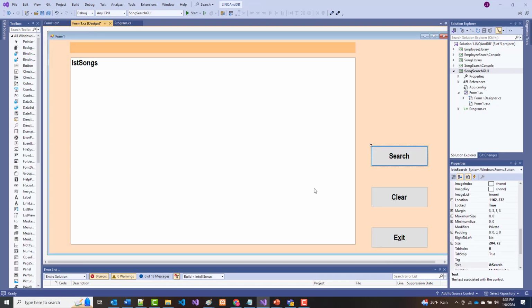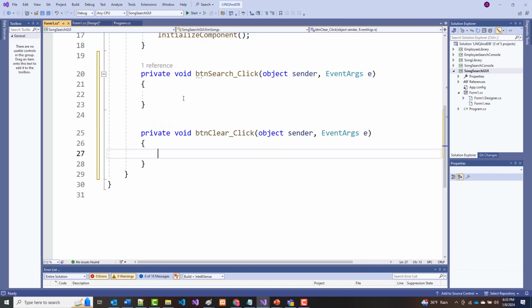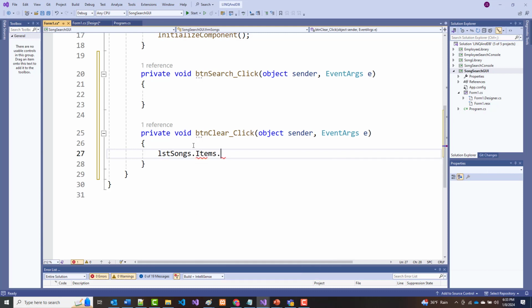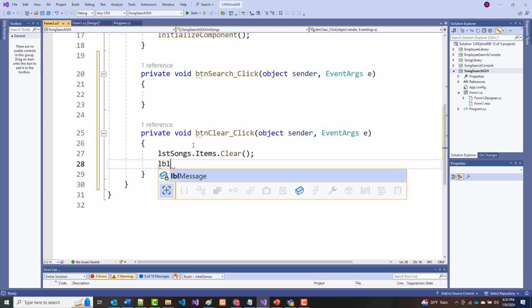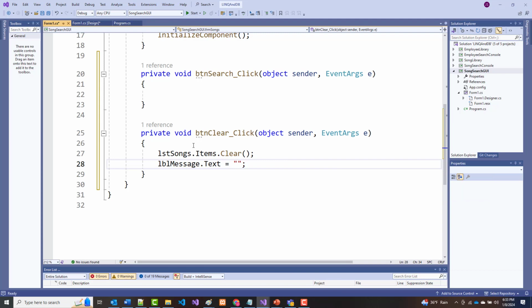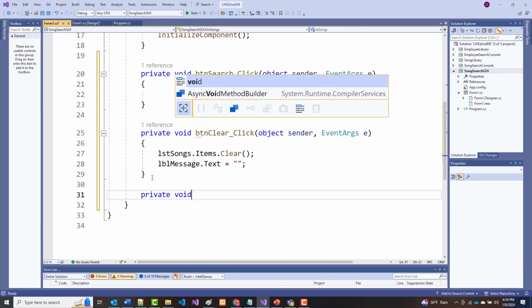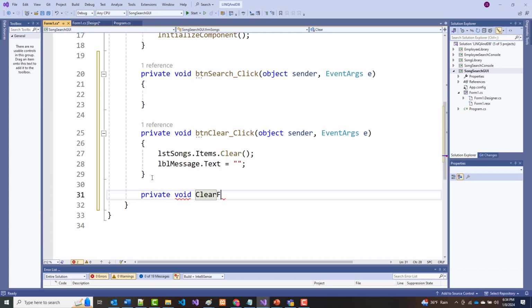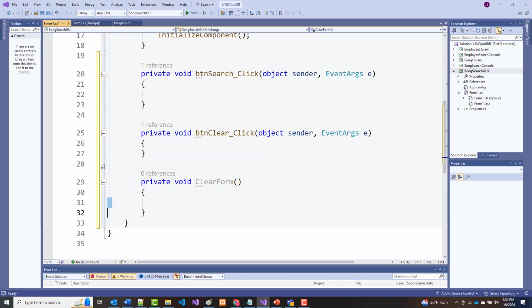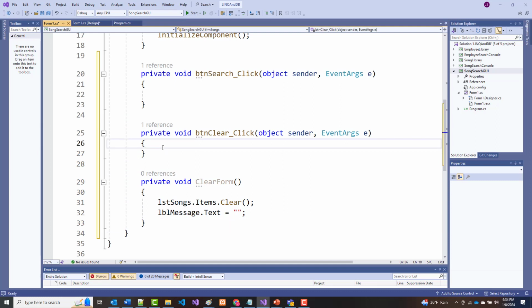a search. That's fine. But when we do clear, all we're going to want to do is take the list box .items.clear, and we're going to want to take that LBL message.text and have that equal to nothing. But since I'm a good little guy here, I'm going to call this private void clear form. And we're going to move that into here. And from here, we will call clear form.